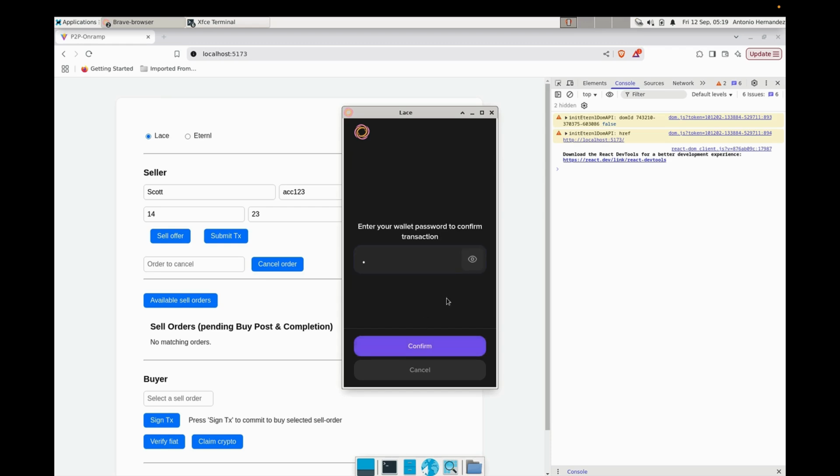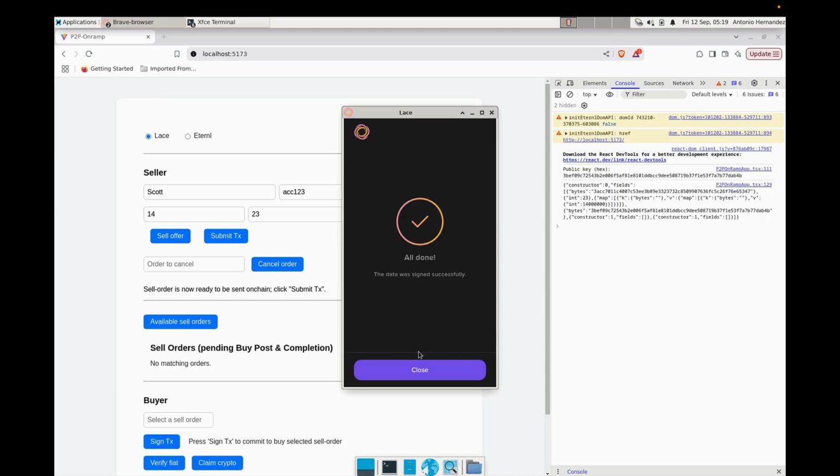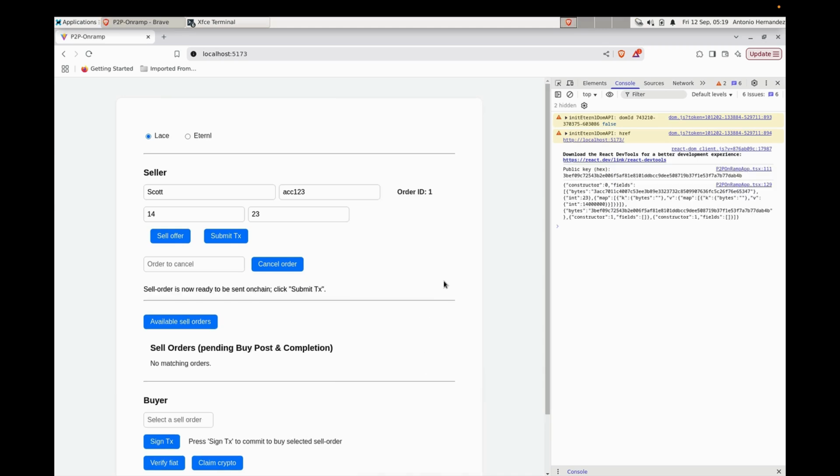So the seller enters the password. There's no transaction involved here. It's just for generating the datum that is going to be posted on chain. By the way, on the console, you can see a representation of the datum. Now that the datum has been constructed with the public key of the seller, the sell order is ready to be sent on chain. So we need to click on the submit transaction button.